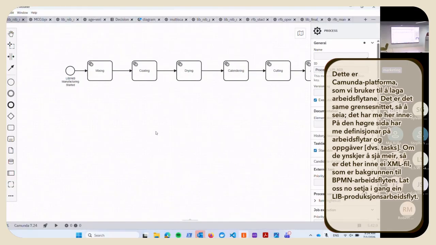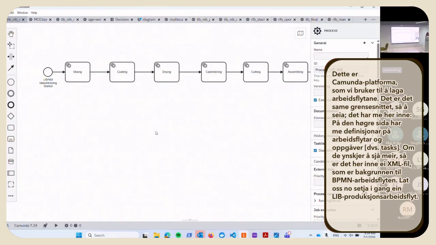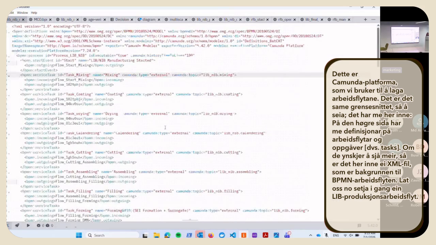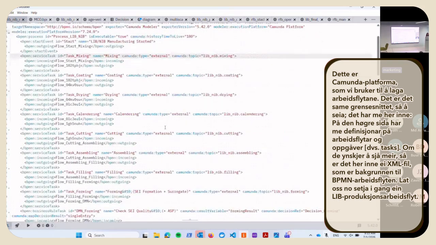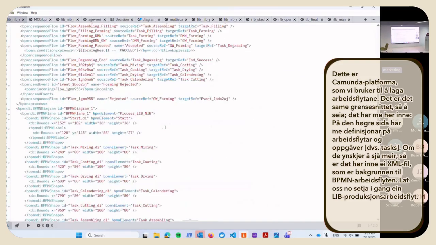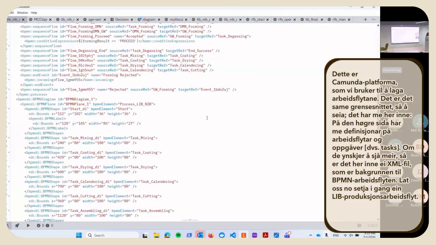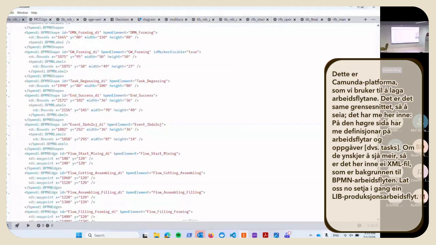This is the common platform that we use to create the workflows. So it's the same interface, we can say. We have it in here. And on the right side, you have the definitions of your workflow and your tasks. If you want to see more, there is an XML in here, which has lots of XML coding. So this is more or less the background of the BPMN files.